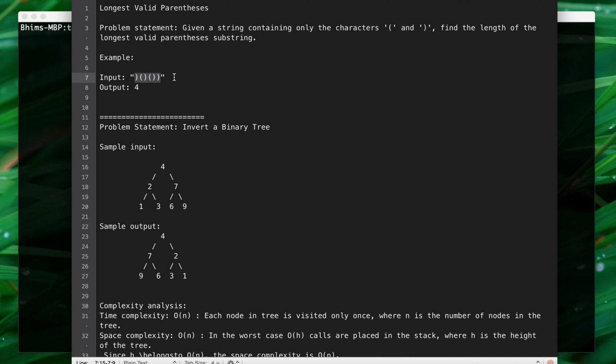And then we have here one sample input. We have a close parenthesis, a couple of pairs of open and close parentheses, and then finally we have one last close parenthesis. In this one, the first one is a close parenthesis, so this is invalid because it doesn't have a corresponding open parenthesis.